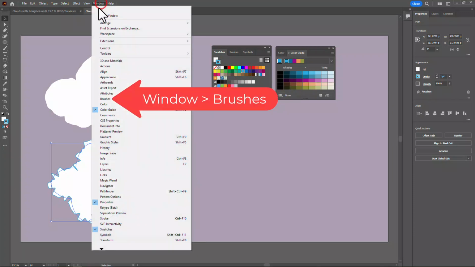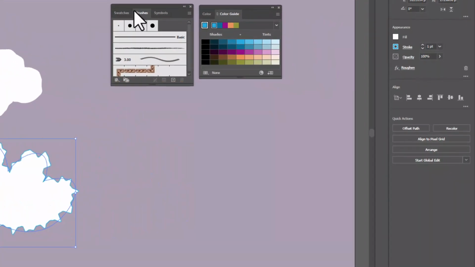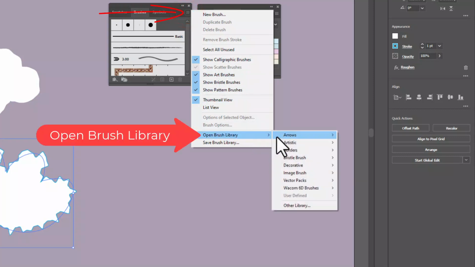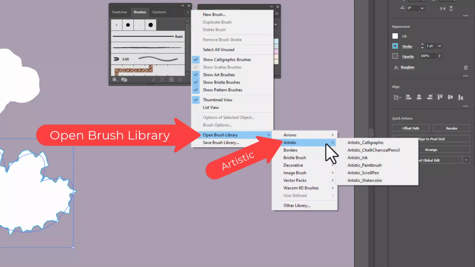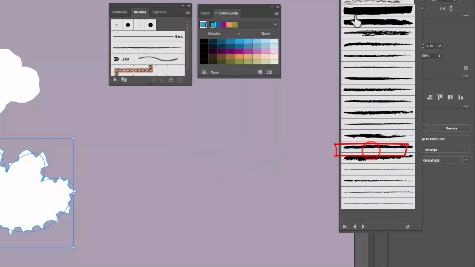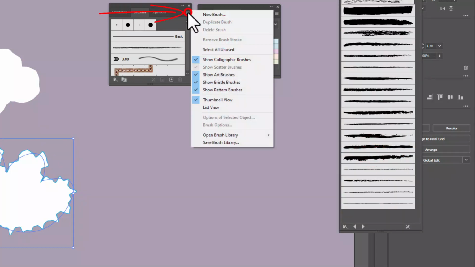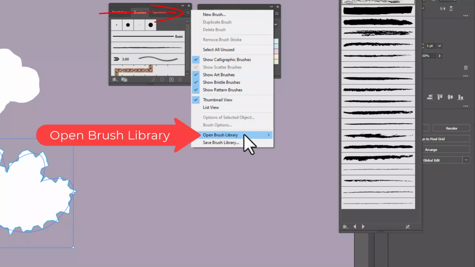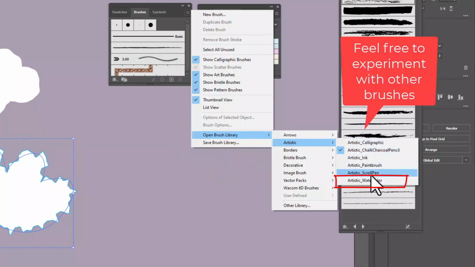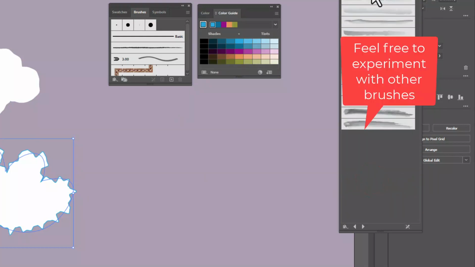Let's go to Window and choose Brushes. And in the Brushes panel, open the side menu, go down to Open Brush Library, choose Artistic, and I'm going to choose Chalk and Charcoal. I'm going to go back and open another one from the Brush Library under Artistic. I'm going to choose Watercolor. Feel free to experiment with other ones too, if you like.